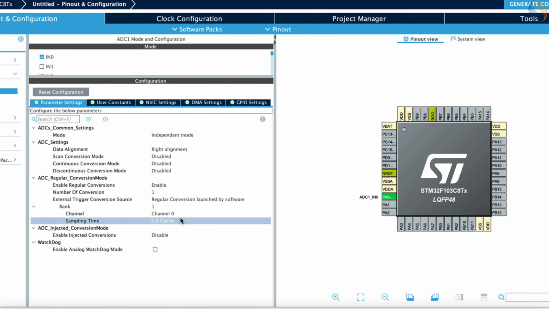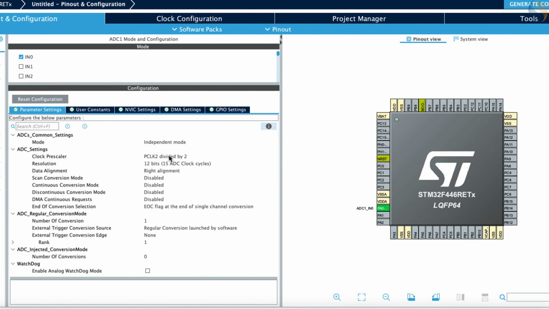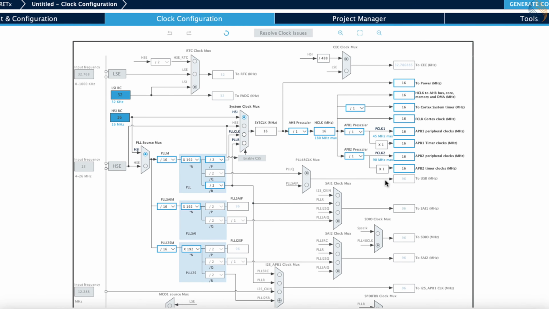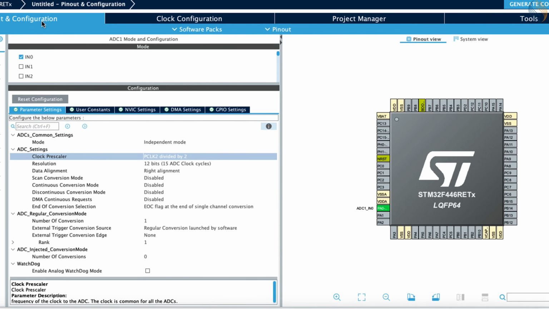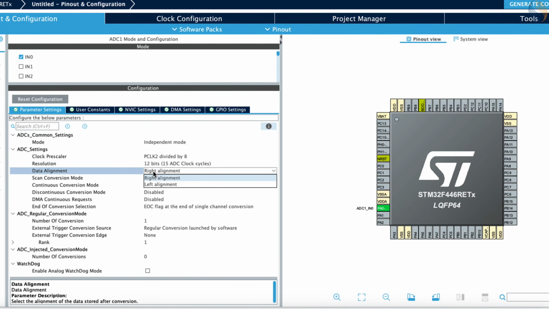Now let's quickly see the configuration for the F446RE. Here we have the clock prescaler, which can be used to further divide the APB clock, so as to reduce the clock fed to the ADC. For example, the APB2 clock is at 16 MHz right now, and if we use the prescaler of 8, the ADC clock will be reduced to 2 MHz. Then we have the option to choose the resolution, the data alignment, and the conversion modes.